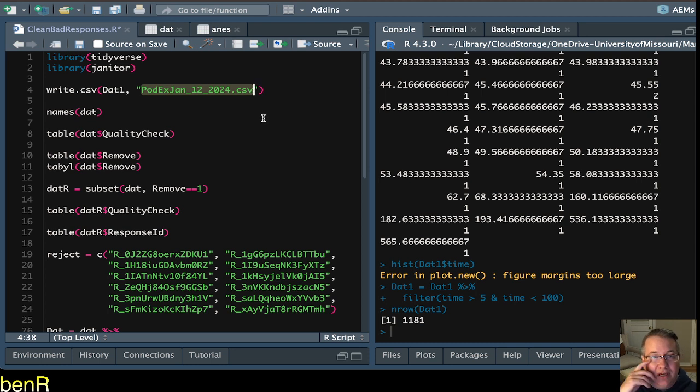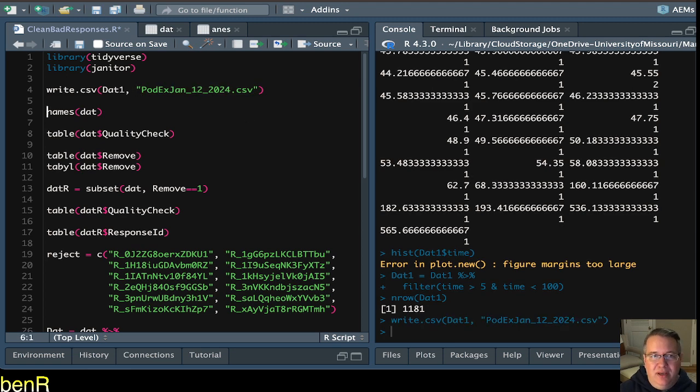You might be tempted to call it clean data. But if you do that a lot, eventually you'll have 100,000 files on your computer called clean data, and you'll never know what goes with which. So I'm naming this pod experiment Jan 12, 2024. And that's going to put a CSV file with this name, and it's going to contain the data set we just created. And that's going to live in my working directory.